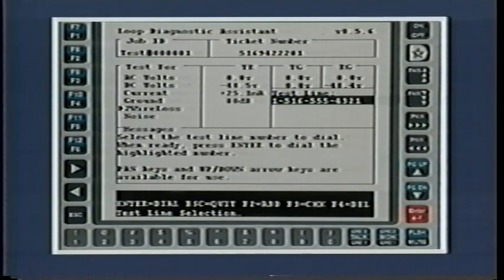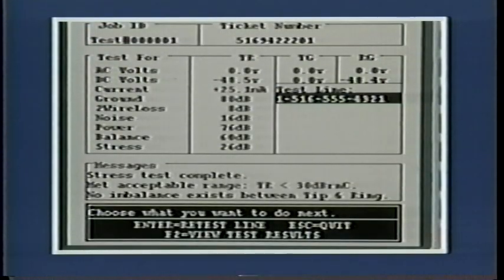The number is dialed and then the testing resumes as soon as you press enter. When the two-wire loss test is successful, the remaining tests are sequenced. Noise, power, balance, and stress are tested, and when complete, this message appears. Take a moment to look at the messages.